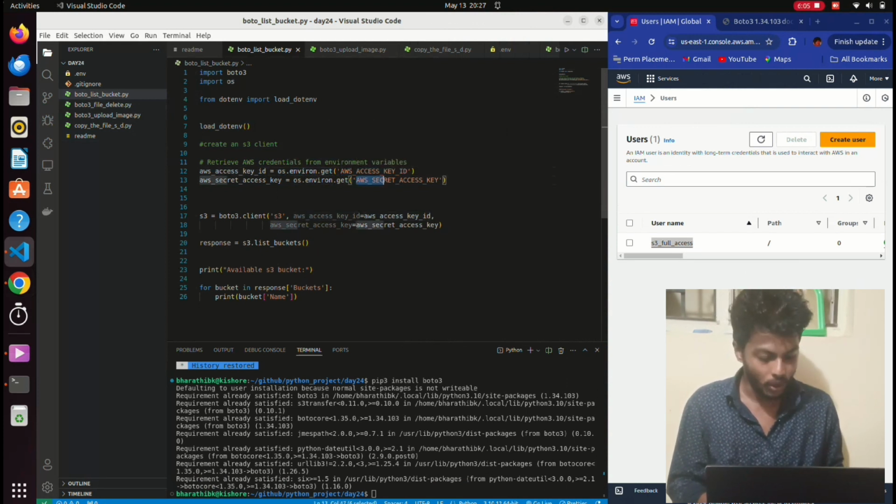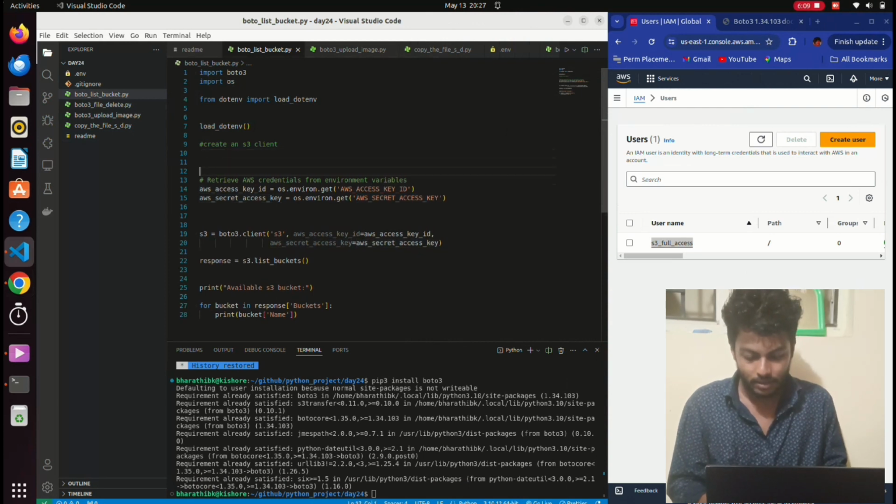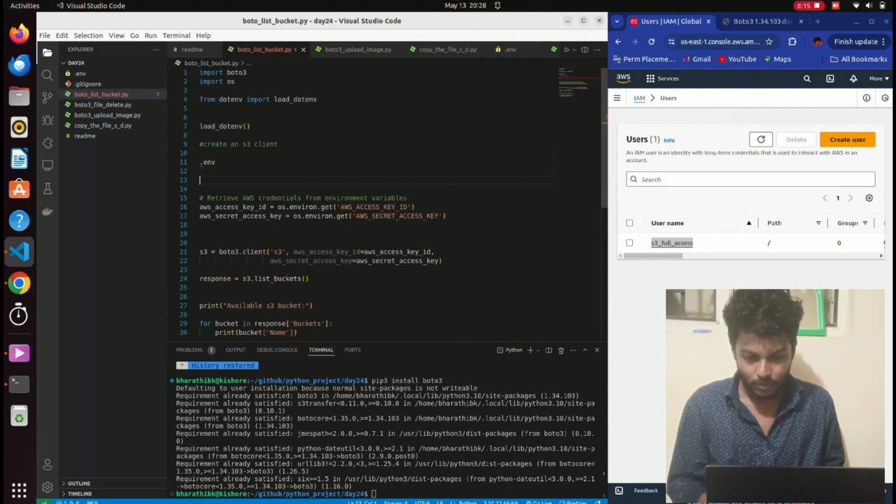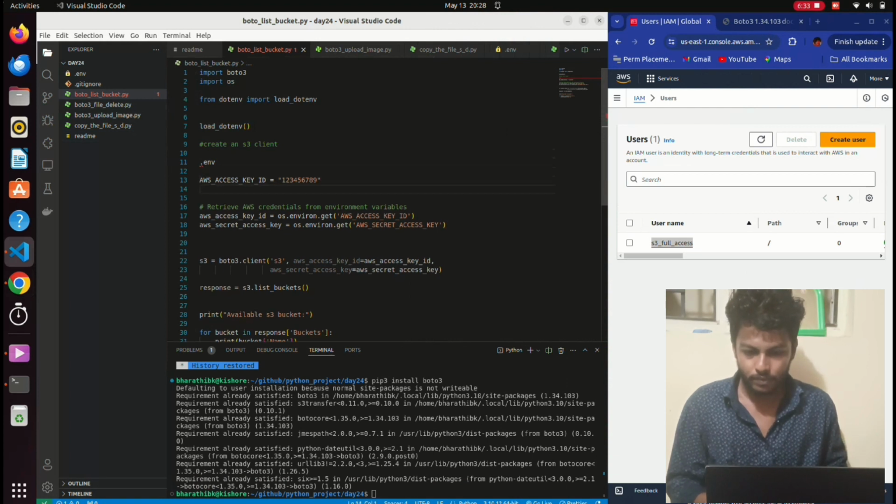In the .env file, I store it like this. Just assume this is going to be the variable inside the .env, and 1 2 3 is going to be my AWS access key ID. The same goes for this one also. See this?